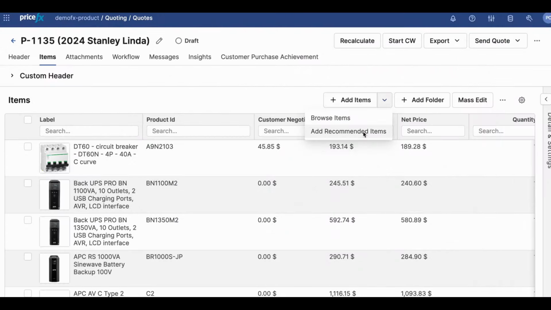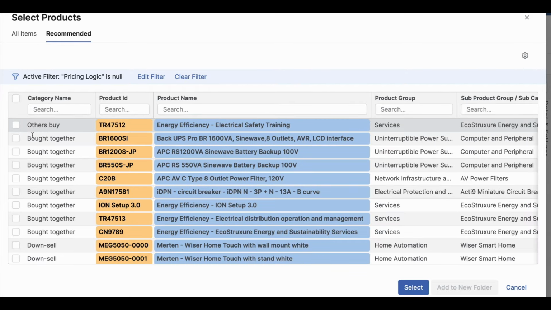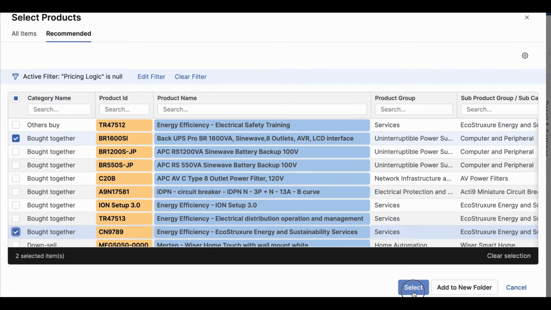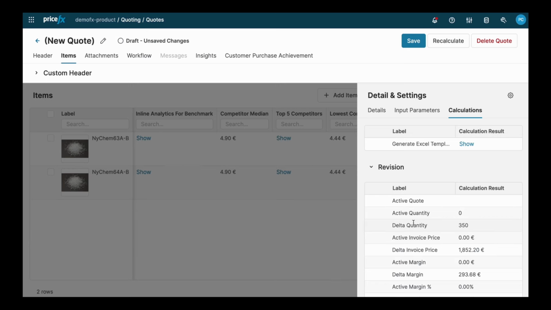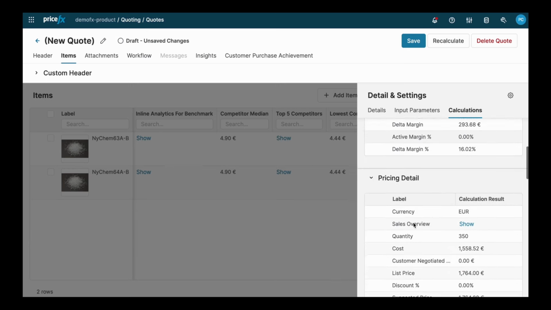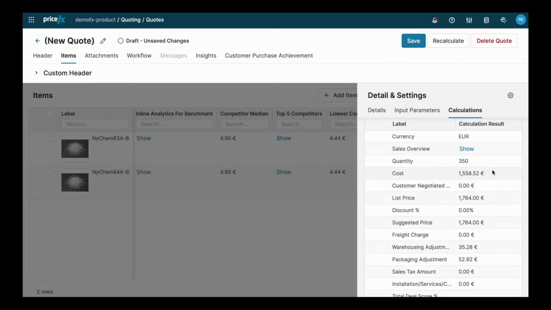You can also add other recommended products that can complement the ones already in your quote, increasing its value. All the related calculations will appear for each item separately and for the overall order. That includes any customer-specific discounts or rebate agreements.